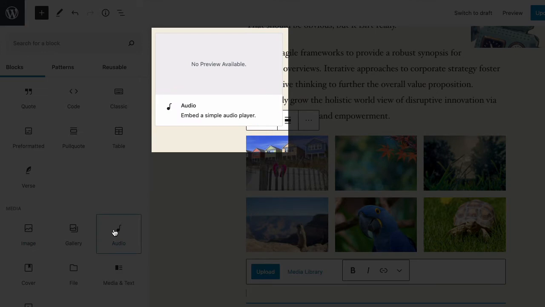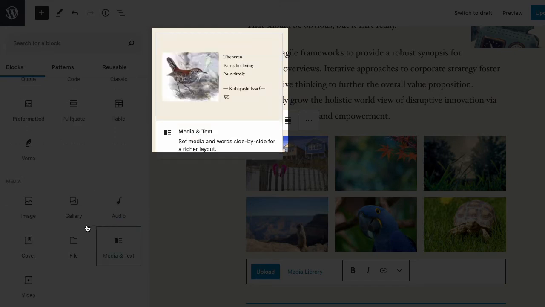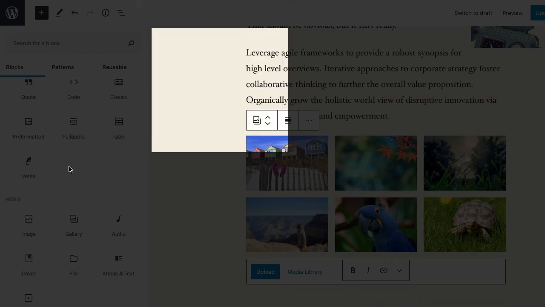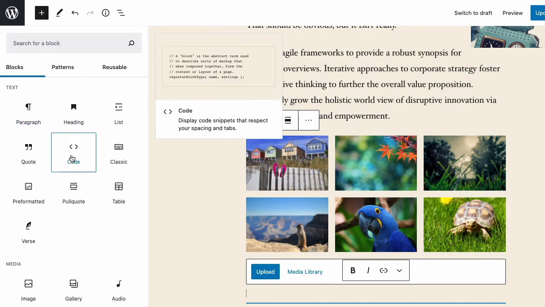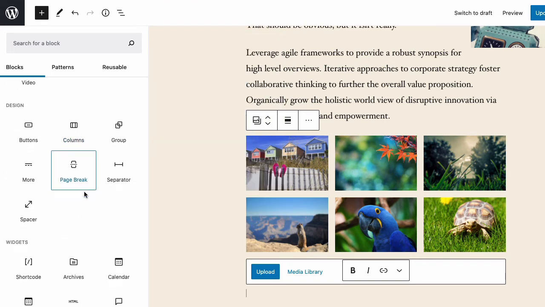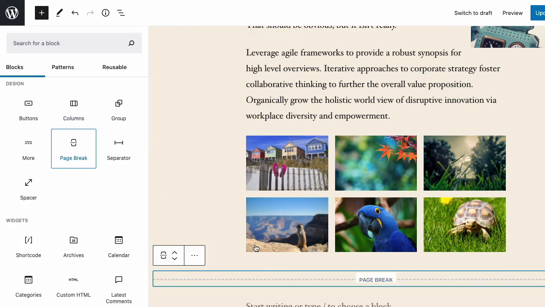Not everything has a preview. For example, this audio has no preview. That makes sense. Audio's kind of hard to preview in a thumbnail image. Some other blocks may not have thumbnails, but most of them do. So this is a good way to find your block. You could actually scroll through all of them and pick one you want and then click it, and then it gets added. I just added a page break block.